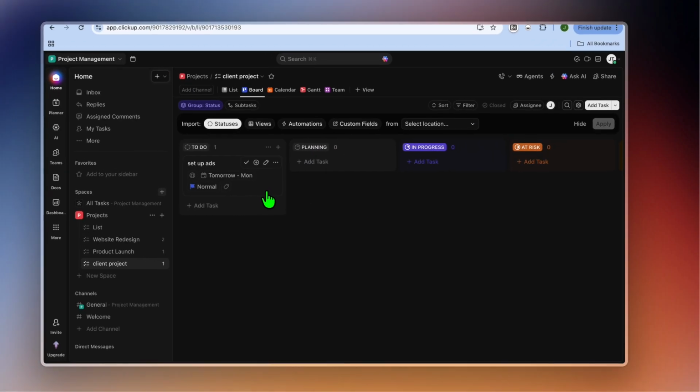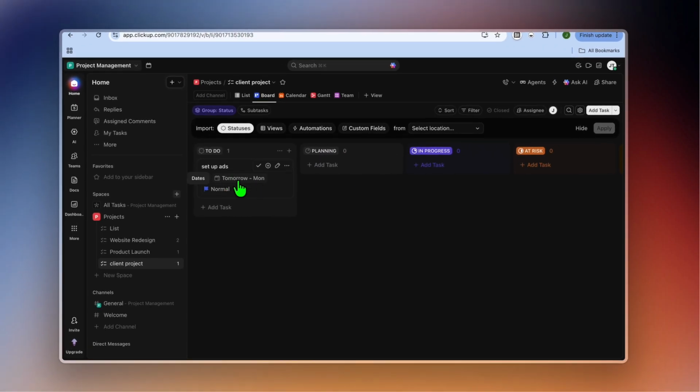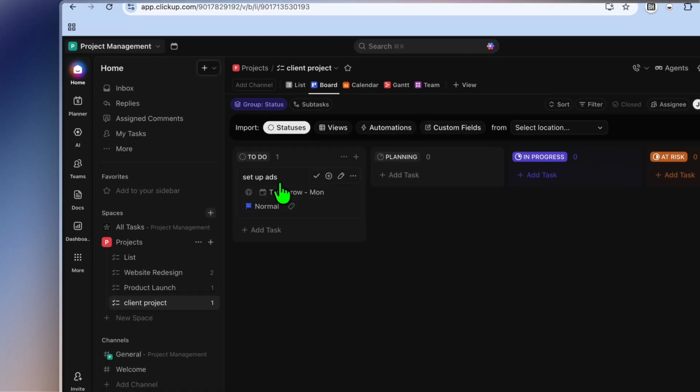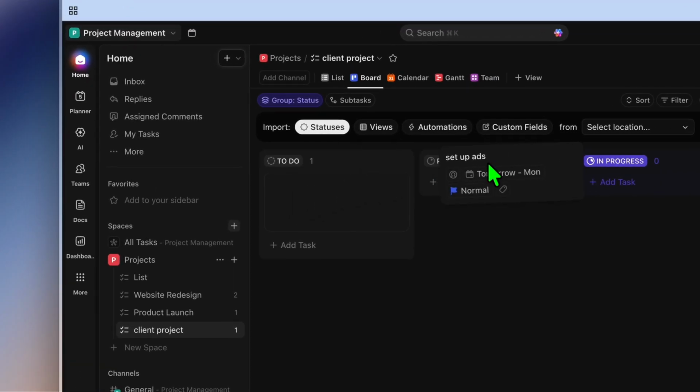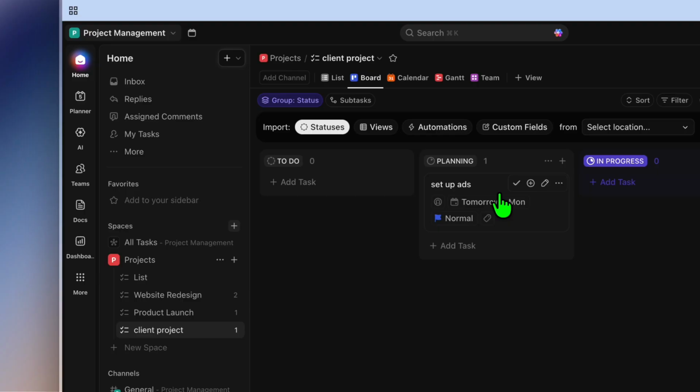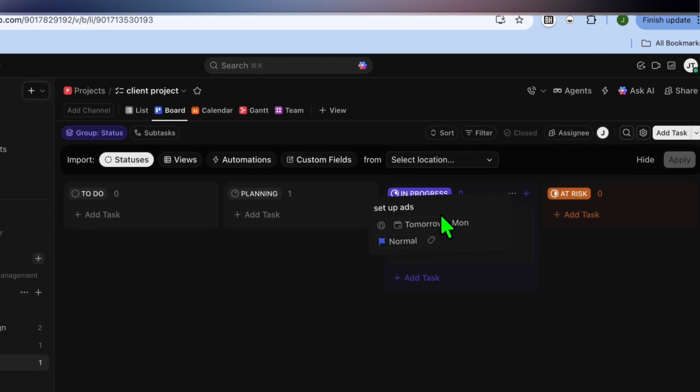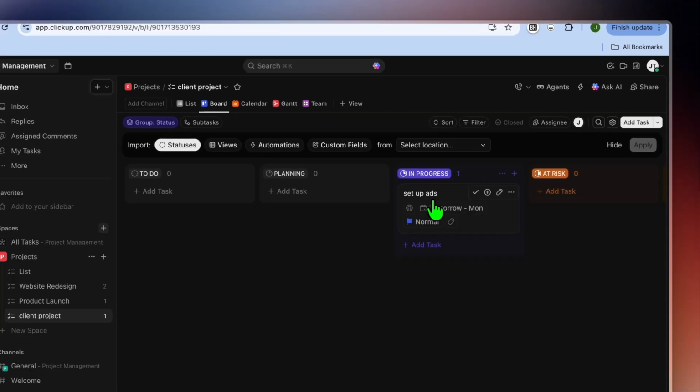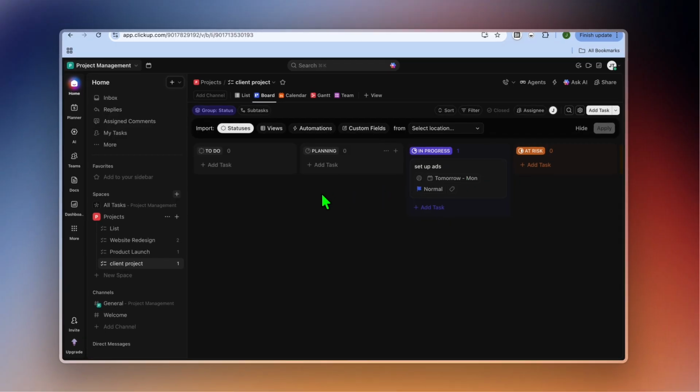By creating simple statuses, all you need to do is simply move your projects across. So for example, I can move it from to do to planning. Then once we have begun, we can tap on in progress. And just like that, you'll be able to move your projects through the different phases. It's quite easy to do.